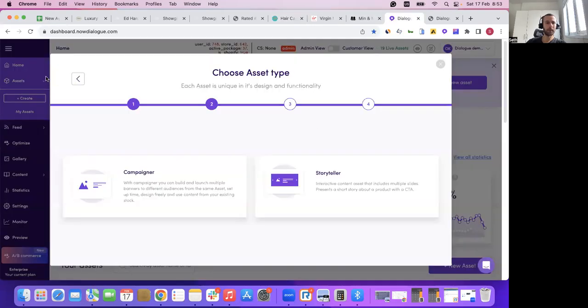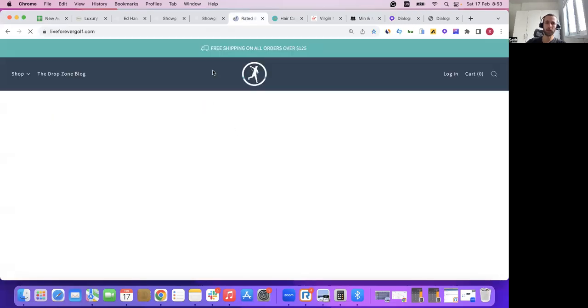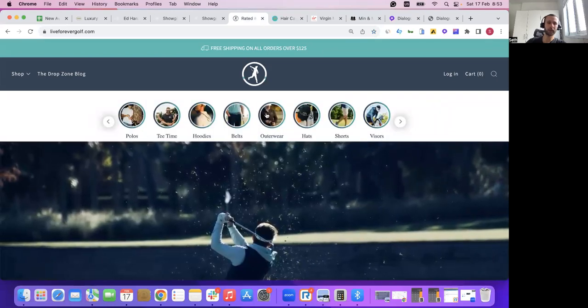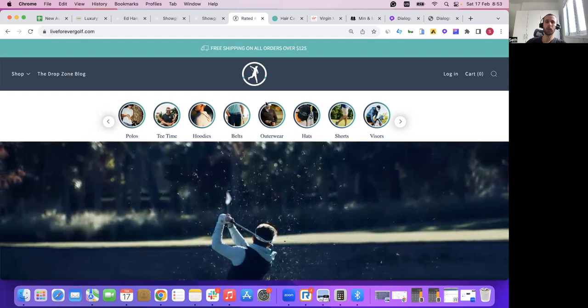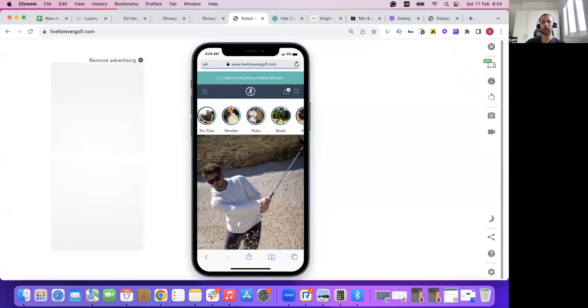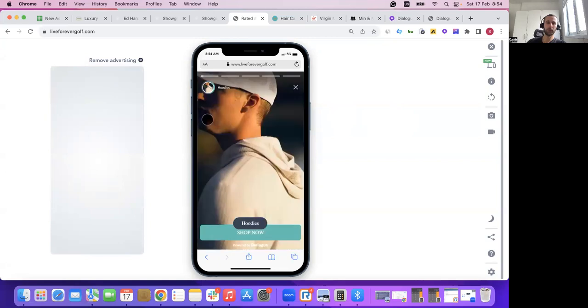Going back into the platform, we also can do something called Stories AI. And basically, what this does is it creates a truly unique experience for the individual. Let's go into our mobile emulator. It creates an Instagram-like experience, so visitors can interact with your products and inventory in a very intuitive way that is identical to Instagram by essentially swiping through all of your products.